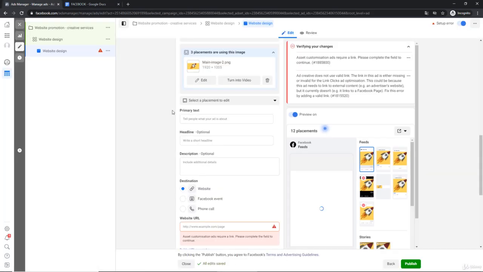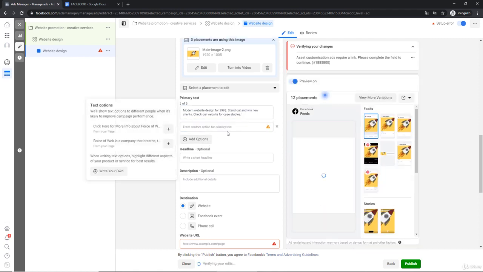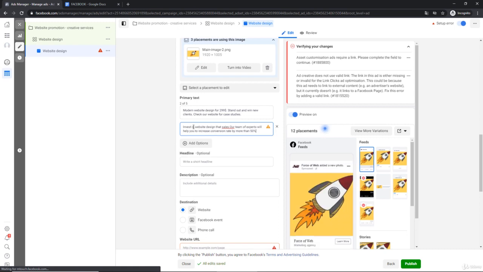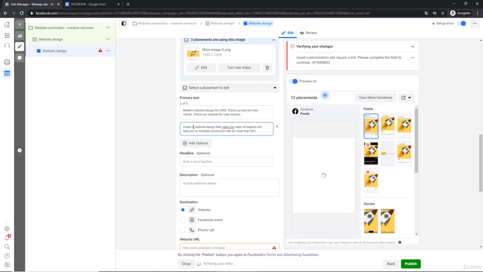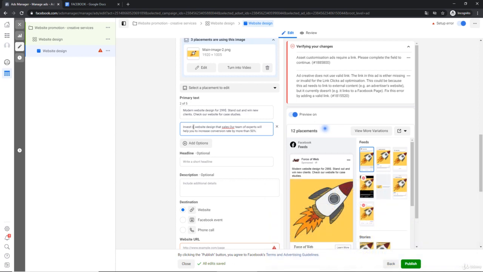We could use, for example, Modern Website Design for $299, stand out and win new clients. Check our website for case studies. Second primary text could be something like, invest in website design that sells. Our team of experts will help you to increase conversion rate by more than 50%, and so on. You get the idea. The more primary texts, the better chance you will find the one that works well. Maximum is 5, and they will be tested by Facebook.